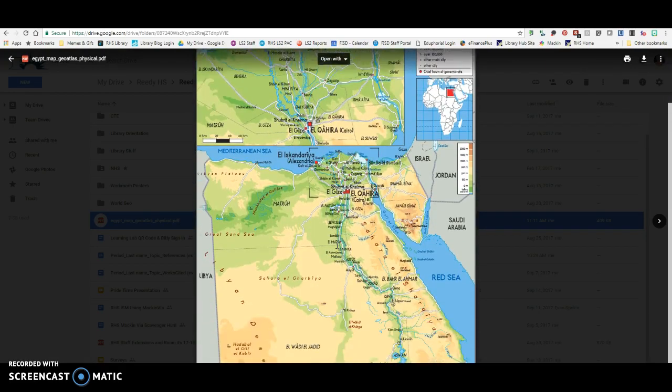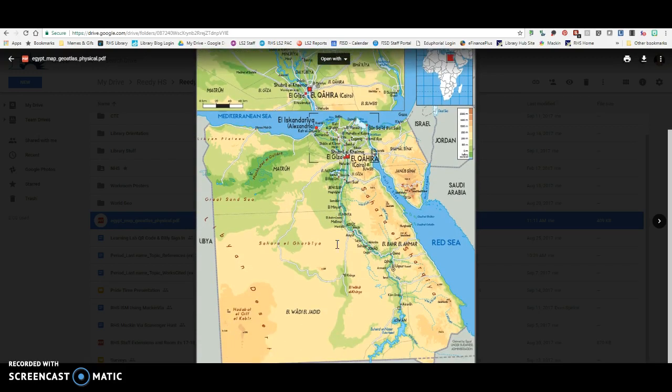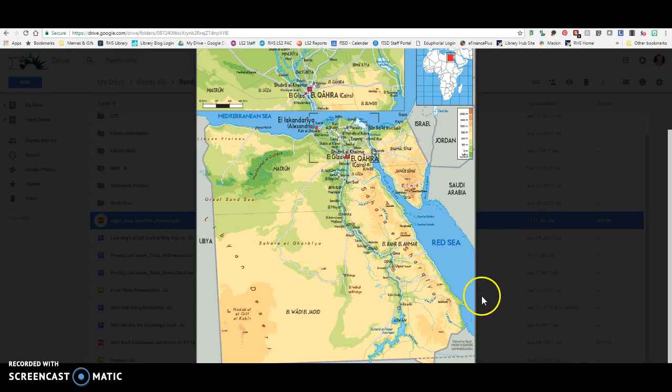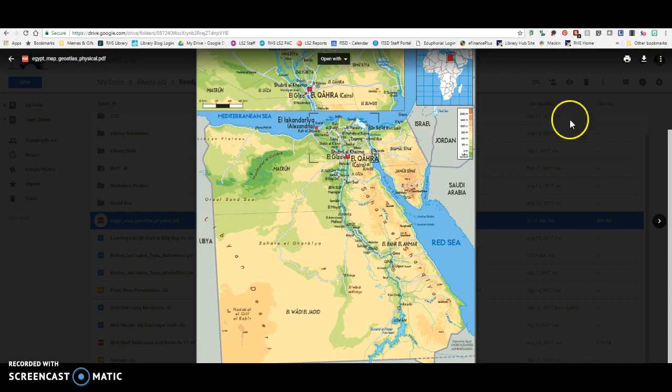If I want to make this an image file, which I can do, on a desktop or a Chromebook, you can print the screen and save the file as an image file. You can also go, of course, to Google and find another map or whatever, but you just need to make sure that you cite it and that you find one that's copyright free.